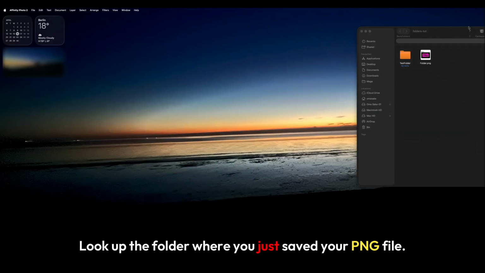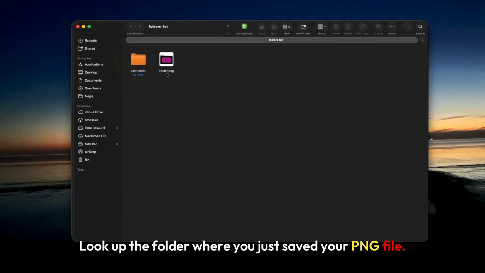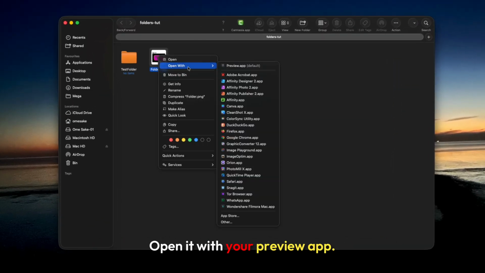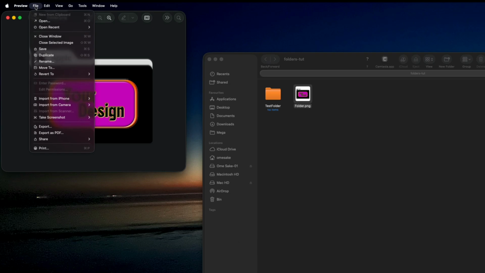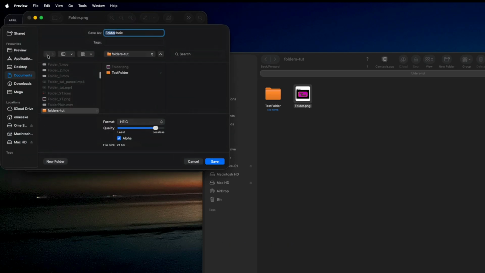Look up the folder where you just saved your PNG file, open it with your preview app, go to File, scroll down to Duplicate, hold the Option key, Save As.